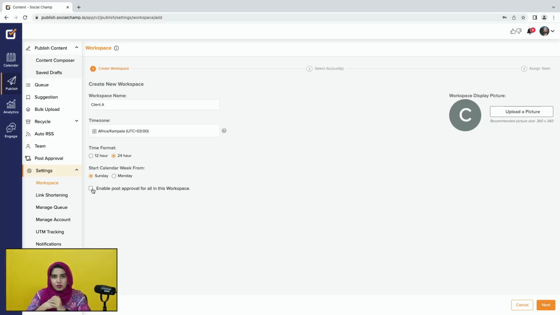For team members, or when we say team management within Social Champ, we have three major roles for the team members. Either they can be an author, they can be an editor, or they can be an admin. Generally, it's only the author who can create all posts but cannot do anything on board except creating and management of different social media posts.